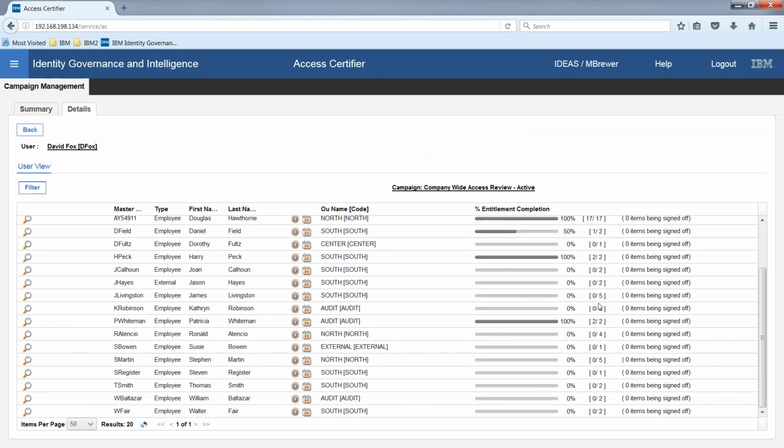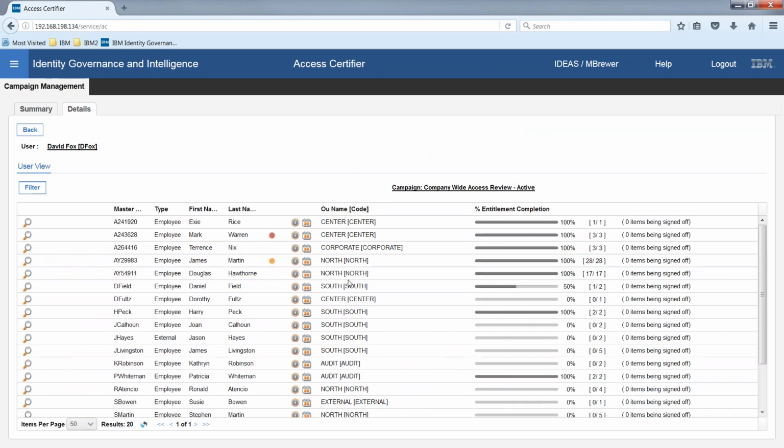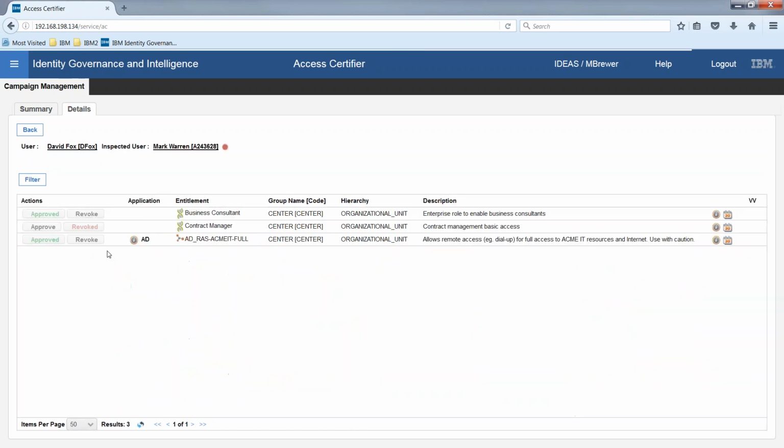Now again, this is the view from the supervisor level of David Fox's requirement to do this campaign, and so you can see the amount of effort that he's actually put into approving or revoking access for individuals. We also have at a glance, just to point this out because this will come up again a little bit later, we have views of risk that may be associated with these individuals because it might highlight something that we might want to look at right away. And so why does this person have risk? What is it about them?